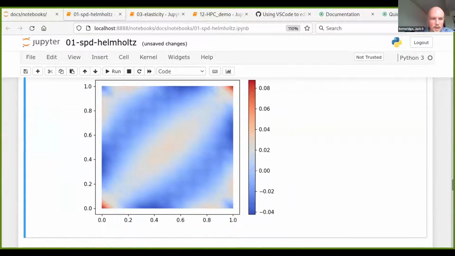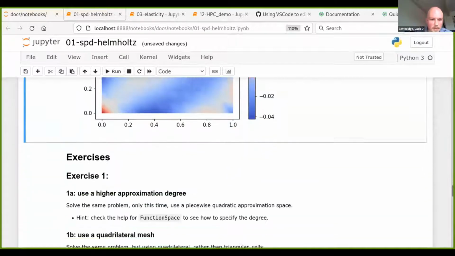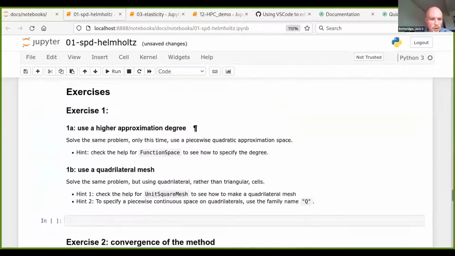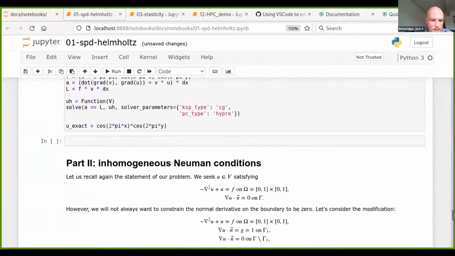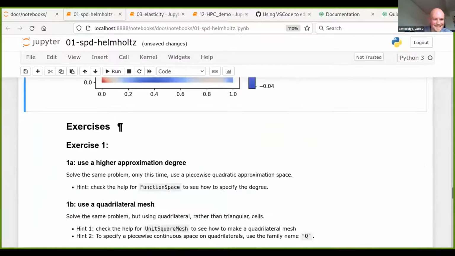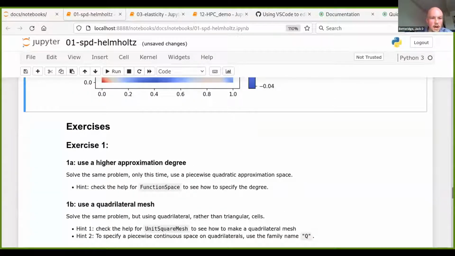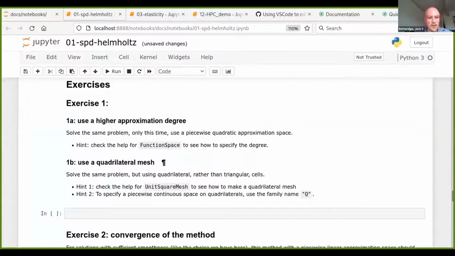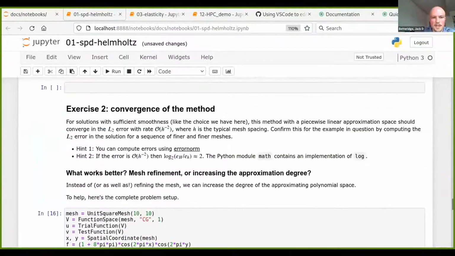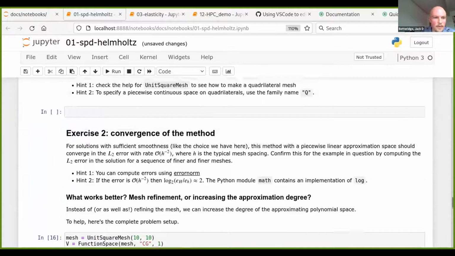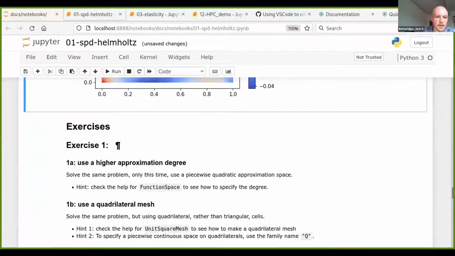Right, so that was possibly a bit fast, but that means there's plenty of time to go over the exercises. There are two exercises, oh, hang on, there's more afterwards. So have a go at these two exercises. In the first exercise, you use a higher polynomial degree for your function space. In the second one, you can use a quadrilateral mesh. Don't forget, you can call the help function on the mesh to see the different keyword options. And there's another exercise beneath that that looks at the convergence of the method. Feel free to ask any questions if you get stuck on anything.